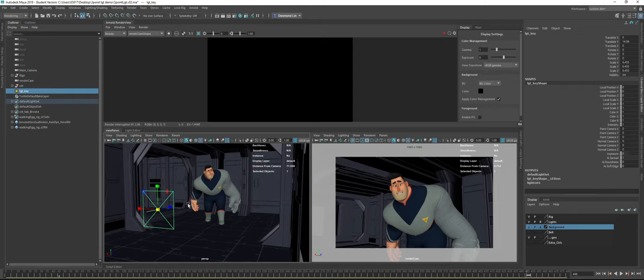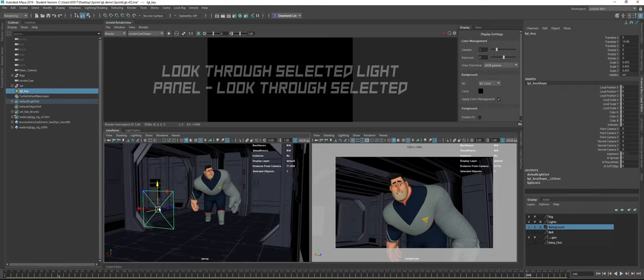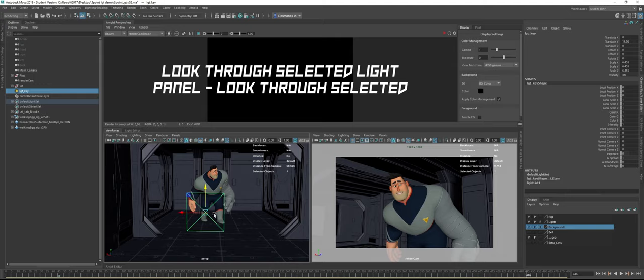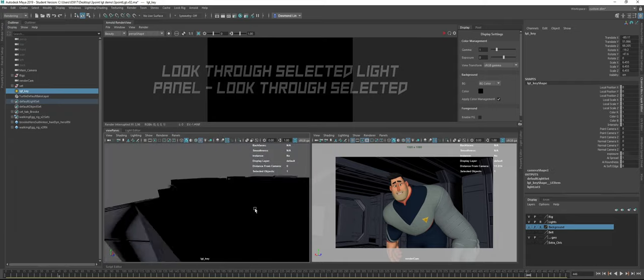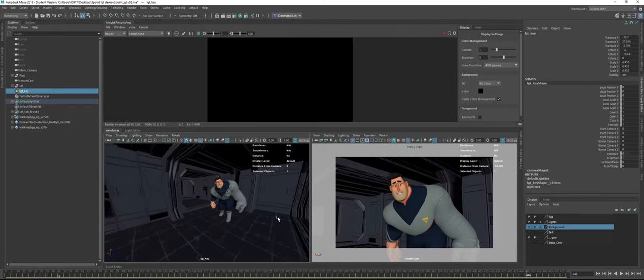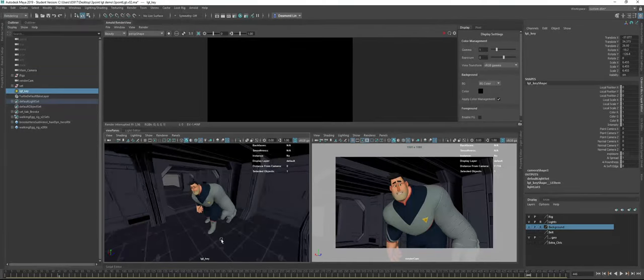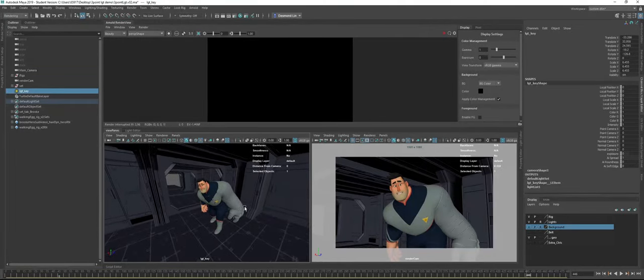Another tip that I like to use is to look through the light and place it accordingly. Select your light, go to panels and look through selected. That way we are looking through our light's point of view and we can place the light. So first I like to work with my key light.